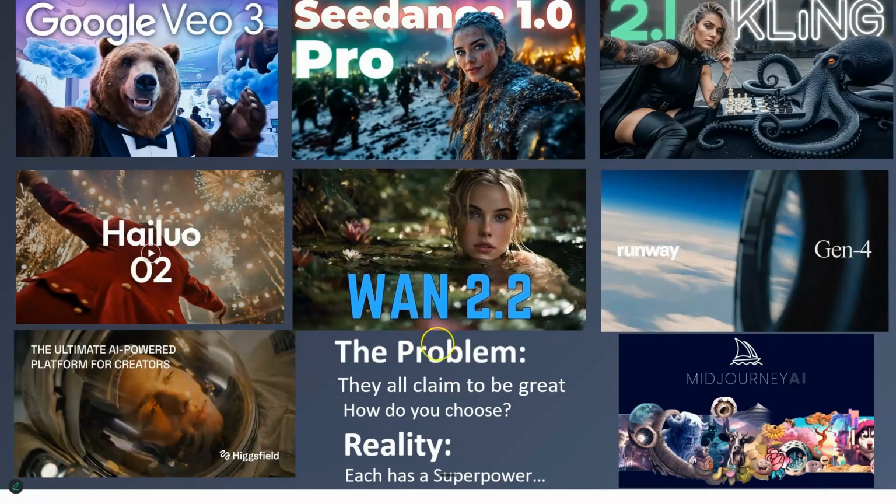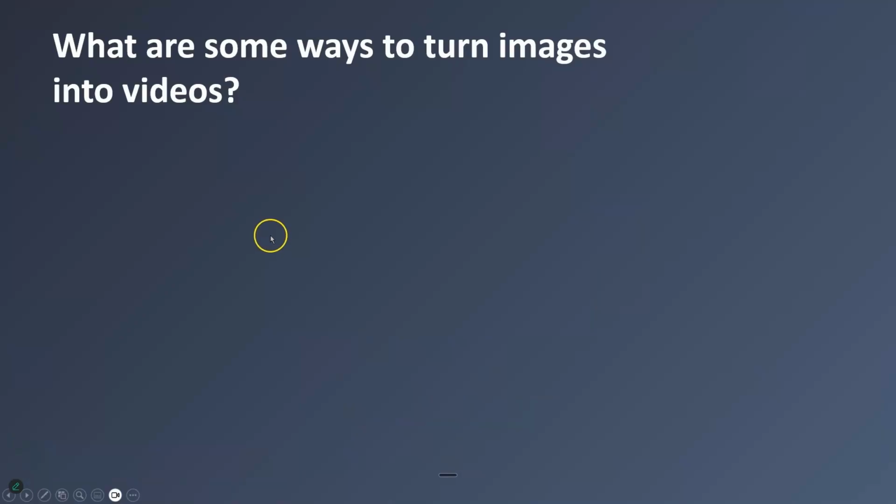But again, with all these video tools, they all claim to be great. And these days, most of them are. But how do you choose? The reality is, as you're about to see, each one has a superpower. So I'm going to show you a couple of things. I'm going to jump on the web. I'm just going to show you a couple of very simple things before we get into the more amazing stuff.